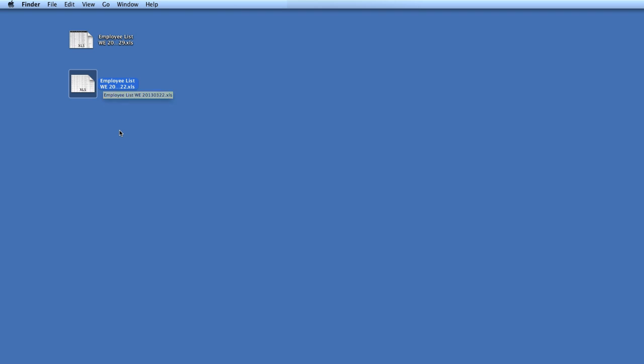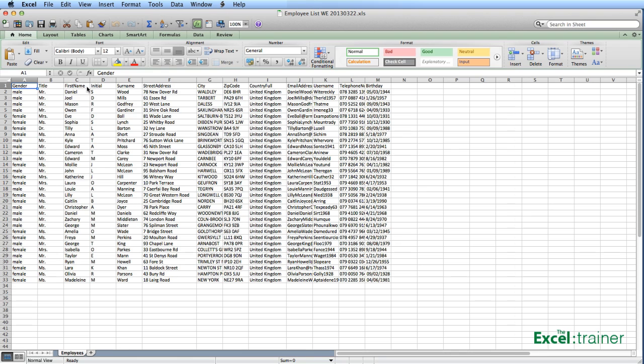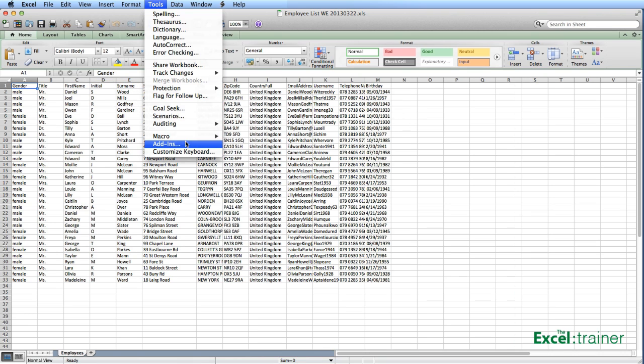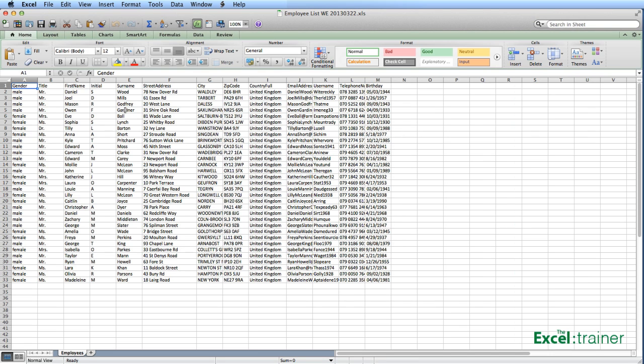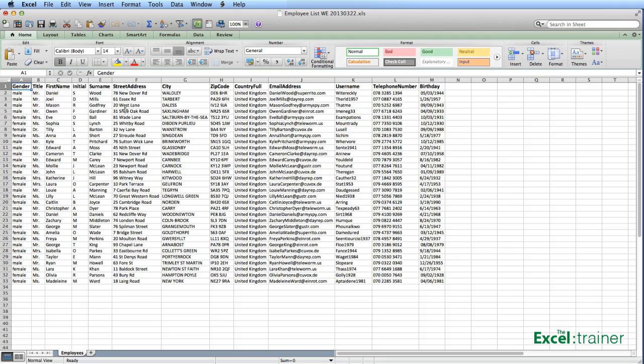I'm now going to open another Excel file. It's the one that I received from the HR system last week. And I want to run the macro rather than manually formatting the cells. Now I could go to Tools, Macro, and then Macros, and then just click the Run button. Or I can press the shortcut key, which was Command, Option, Shift, and T. And there we go. Very, very quickly, it runs the macro.